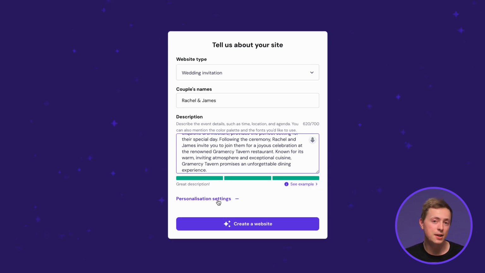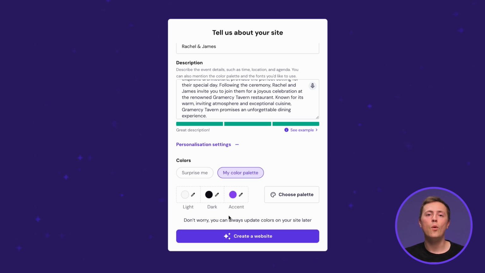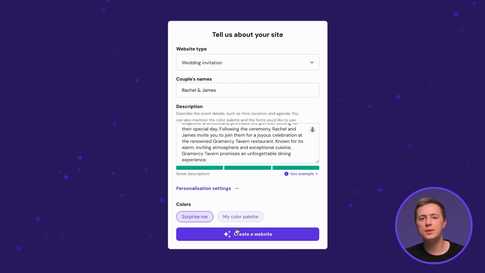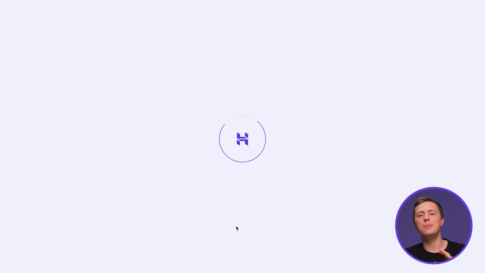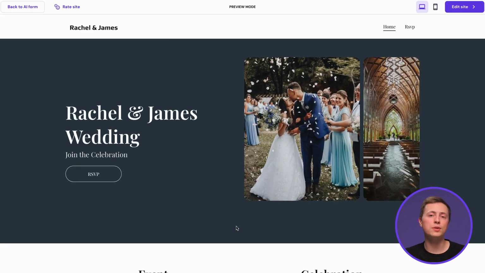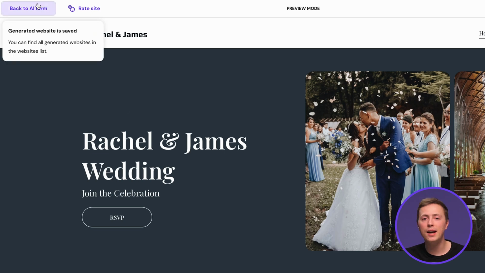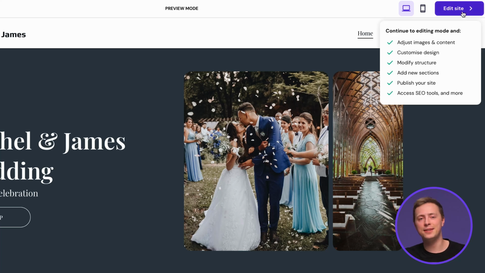Here in the personalization settings, you can choose your style and color palette for your website. Once you're done, click Create Website, wait a moment or two for the AI to work its magic, and you'll get a preview in no time. If you are not quite satisfied with the result, you can always click back to AI form over here and generate a new website. If you like what you see, enter the site editor and let's start customizing.